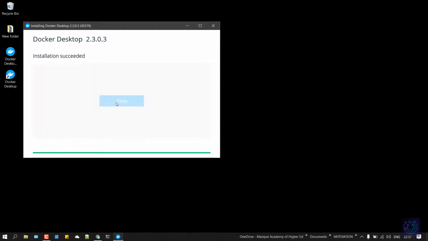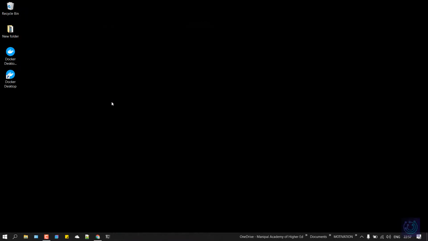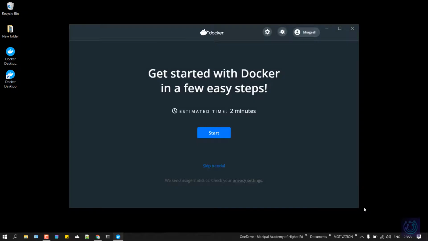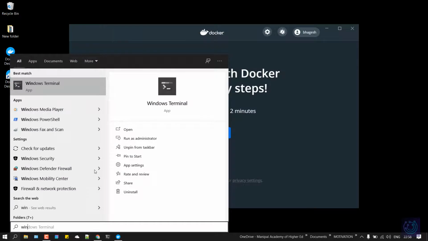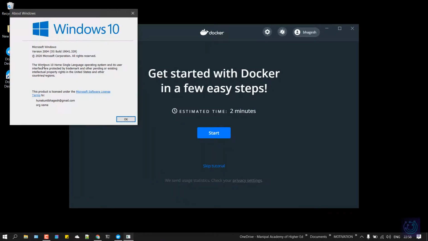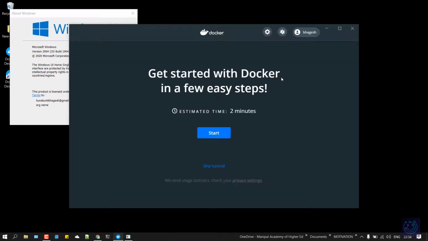We are done with the installation, and if I double tap on Docker Desktop, you'll see an icon here. That means Docker is running. Docker dashboard. So here you go, I have Docker running on my system. And to confirm, if I go to winver, yeah, I'm still running Windows 10 Home and I have Docker installed, which is ready to go.